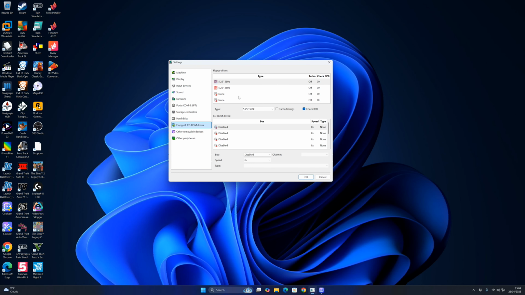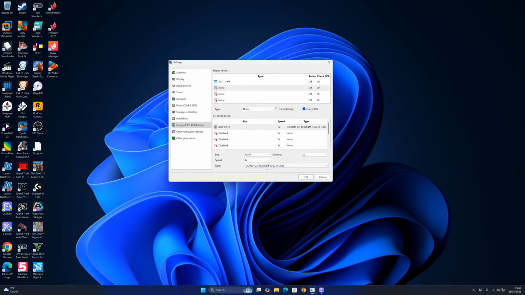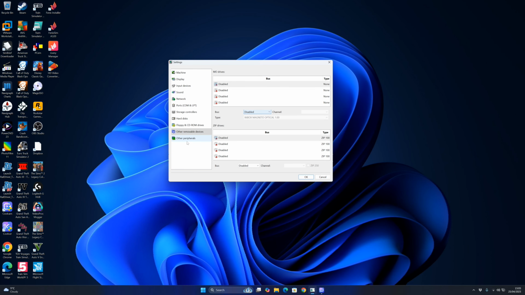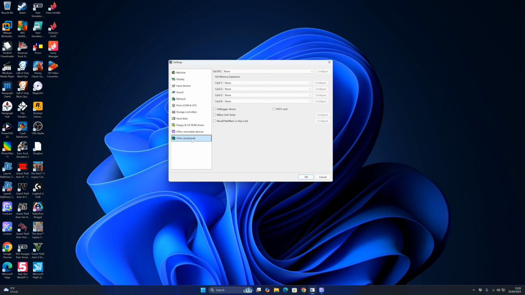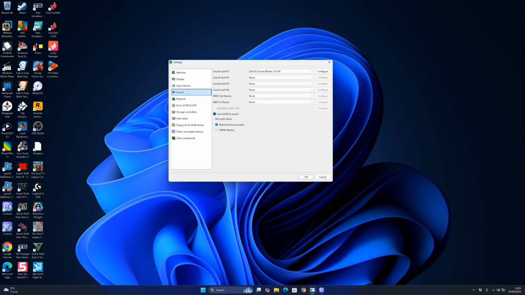And then we're going to go to floppy and CD-ROM drives. And I'm going to set this to 3.5 inch 1.44 megabytes. And then I'm going to set the second one to none. And then we're going to have a look at ATA, and I'm going to set it to 1:0. And now for the CD-ROM drive, I'm going to choose Toshiba CD-ROM, which I think is the best CD-ROM to use. I don't need these. And then checking other peripherals, which I don't need. And I don't need other removable devices. Well, that's all I'm going to choose for now.